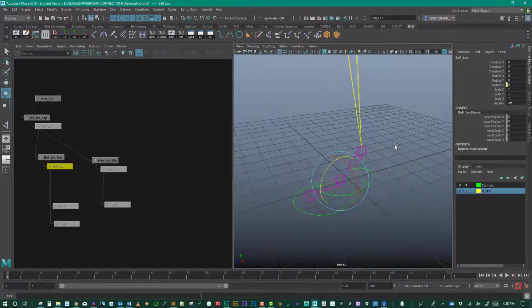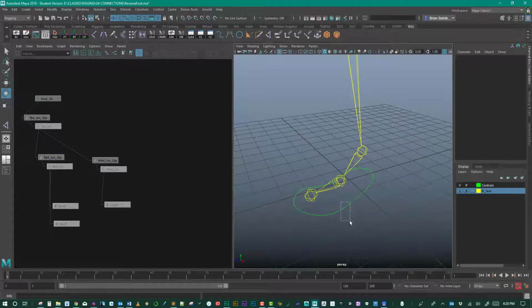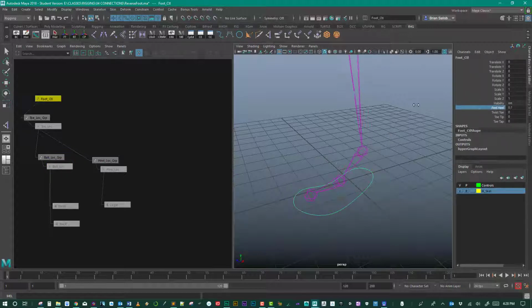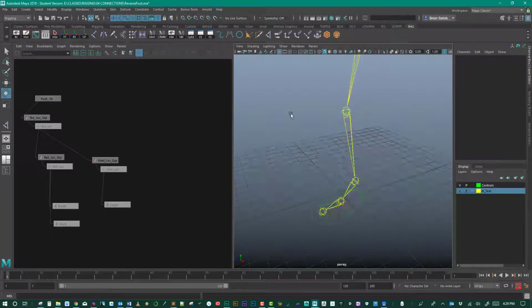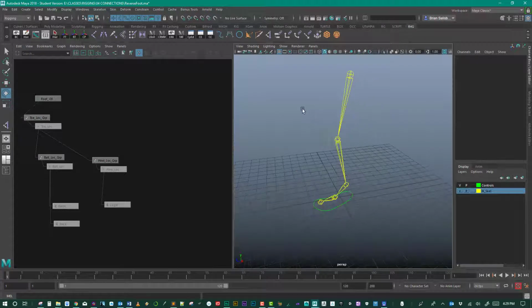So let's see if it all works. Peel heel. That's correct. Twist toe. That's correct. Toe tip. That's correct. And toe tap. Also correct. So that is a simple reverse foot.